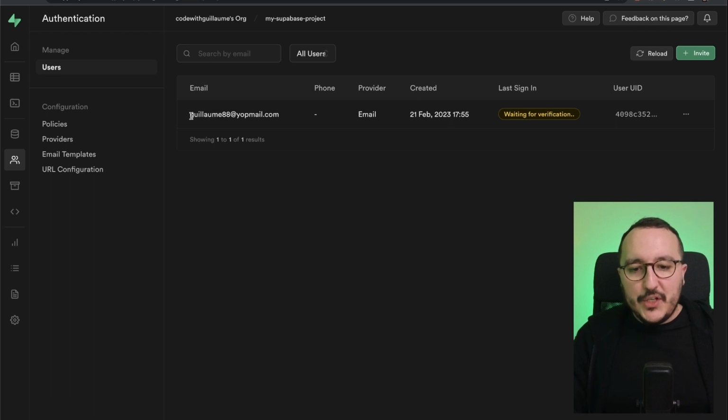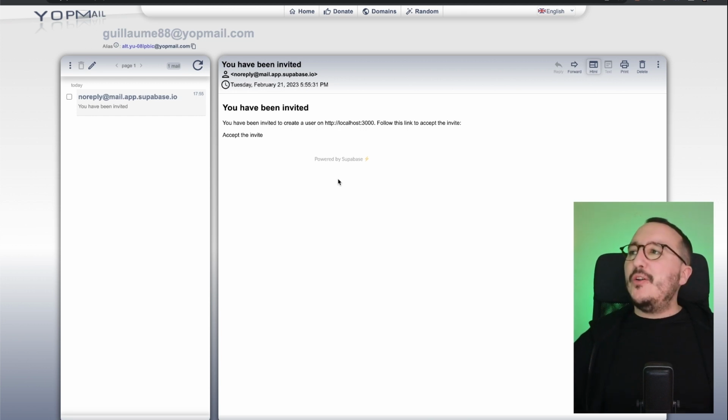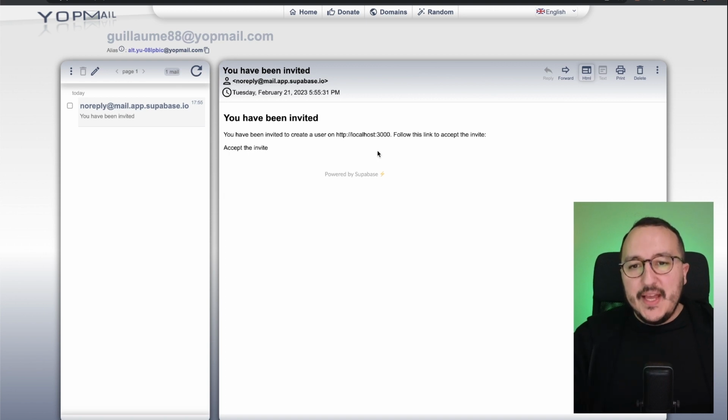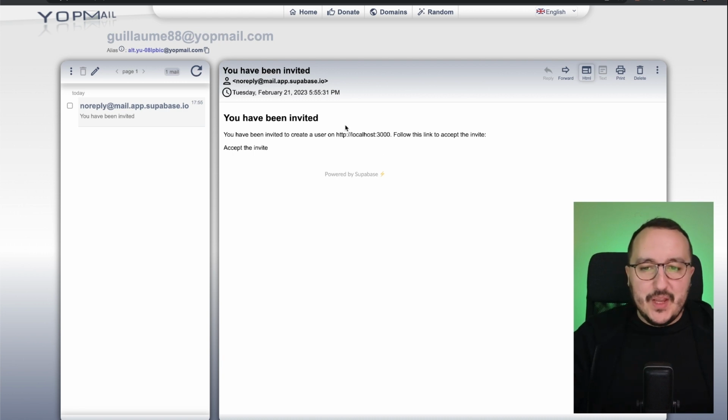So right now, we should go to this email and look at what Supabase sent us. All right, I'm on the email, and here we can see that I have an invitation and a button to click to accept the invite. However, it says that I will be redirected to localhost 3000 to validate my user. That's what we're going to do. Actually, we will use a Vue application template to display our authentication system. So the user will receive this email, click there, and be redirected to localhost 3000.